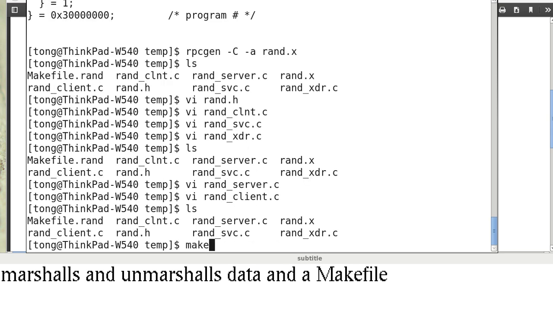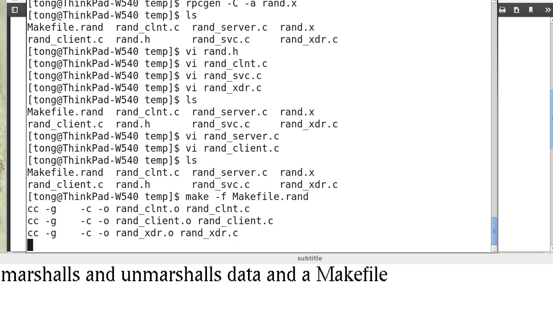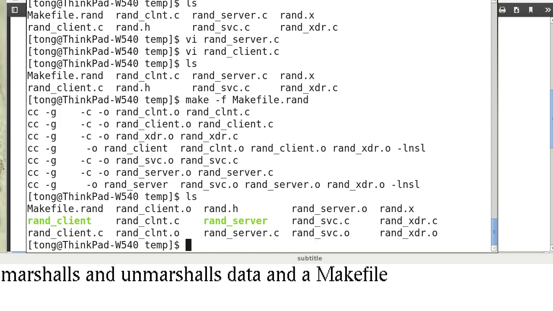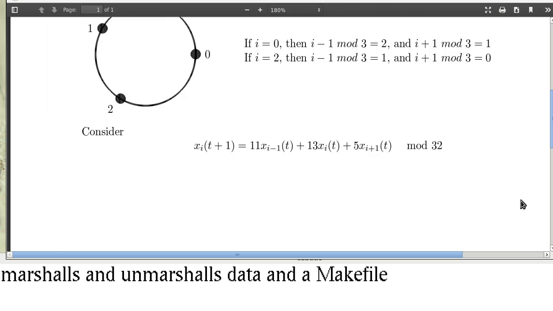makefile.ran. So we can compile this into a binary by make -f makefile.ran. Okay. So it generates the client binary and the ran server binary. Okay. Now in some cases, you may have a problem compiling this.